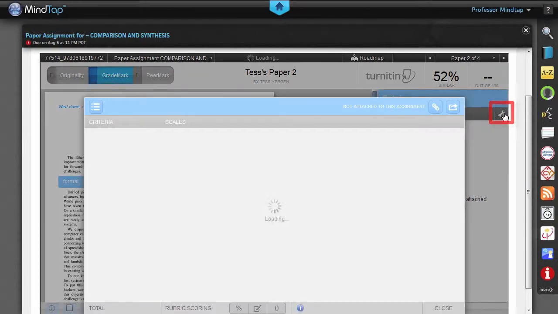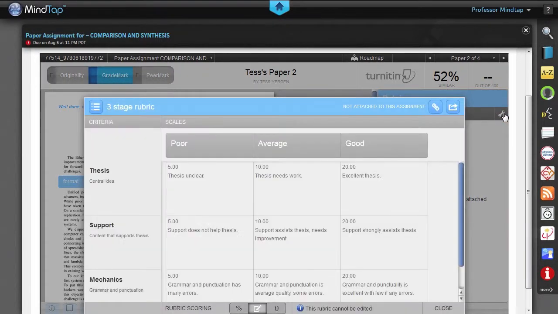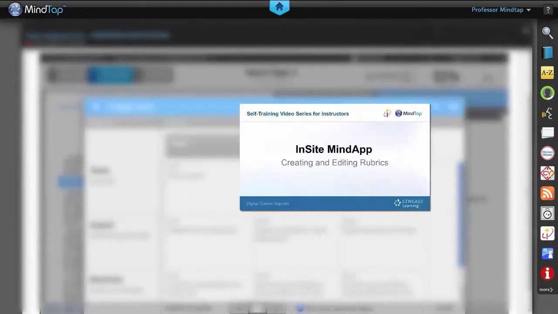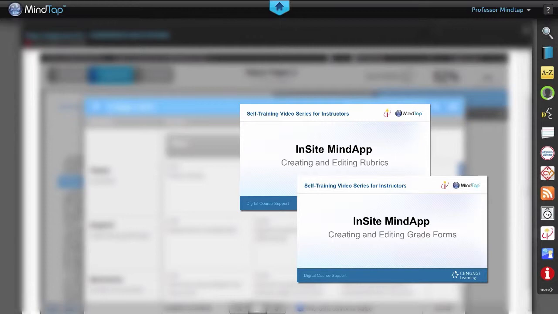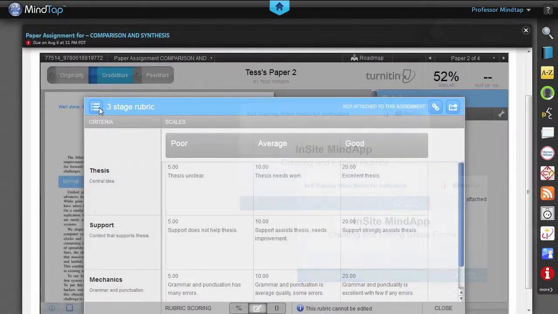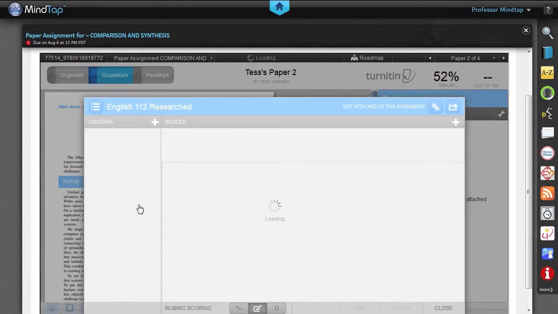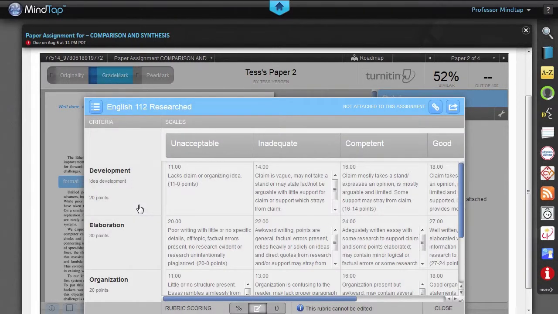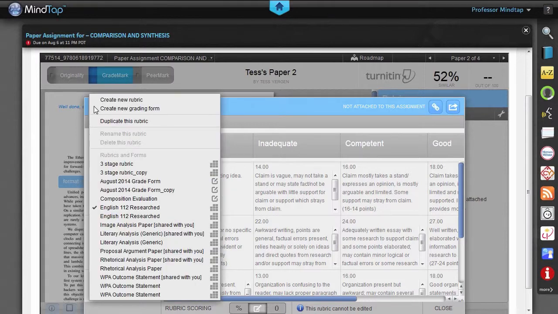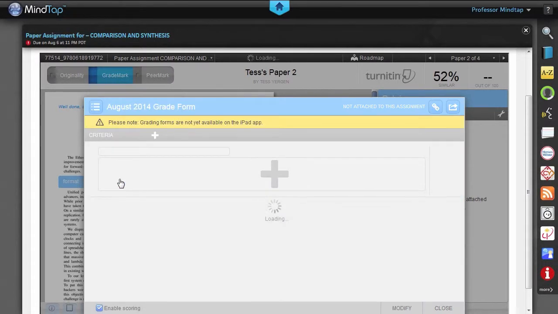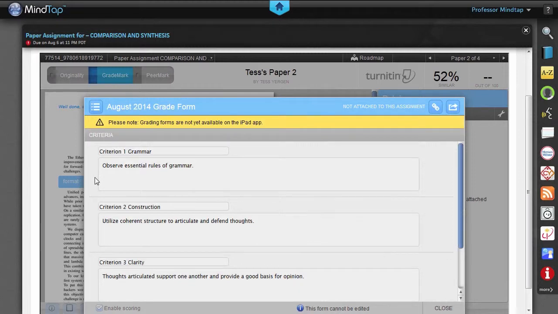While each MindTap for Composition course comes with a number of rubrics that are pre-created, you may need to create your own grade forms. This is covered in a separate training video. To select a rubric or grade form that is already created, click the list icon to view available rubrics and grade forms. When you toggle to choose a rubric, it will display along with the grading categories and scale or point values. When you choose a grade form, it will display along with the criterion you would like to associate with point values. Make sure that a check is in the box to enable scoring.